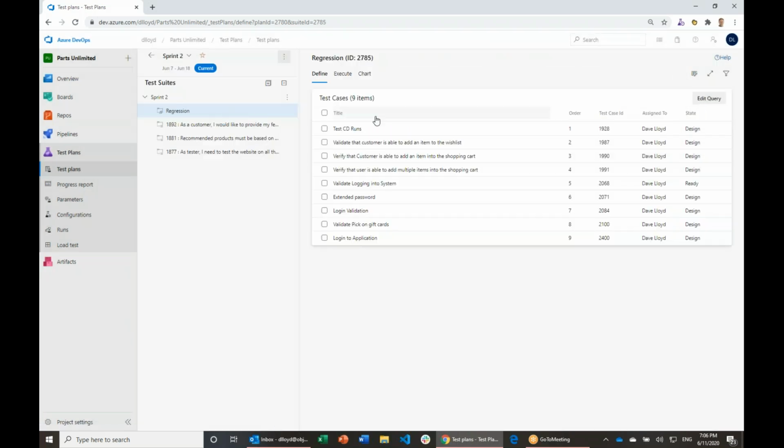there we go. Now I've got my regression test suite. And if anybody goes out and takes one of my test cases and adds a regression tag to it, it'll automatically show up in this list for me. Now this is my test plan, sprint after sprint after sprint.